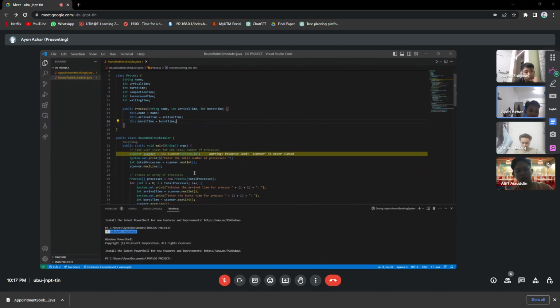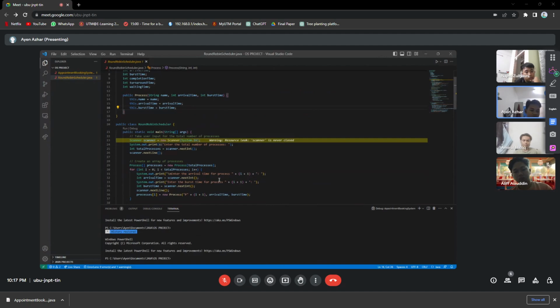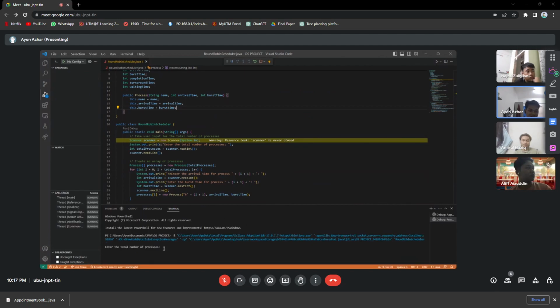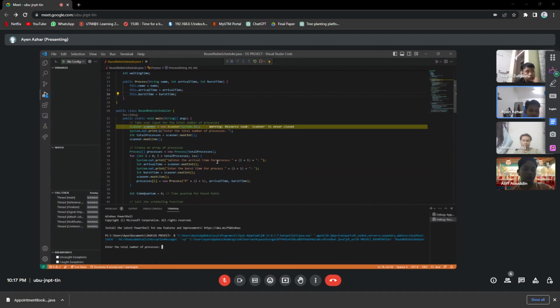First, we create a queue, which acts as our scheduling queue. We add all the appointments to this queue, maintaining the order of arrival. Next, we begin executing the appointments in a round robin manner until the queue is empty. We execute each appointment for a predefined time quantum, which in our case is set to 4 units of time.